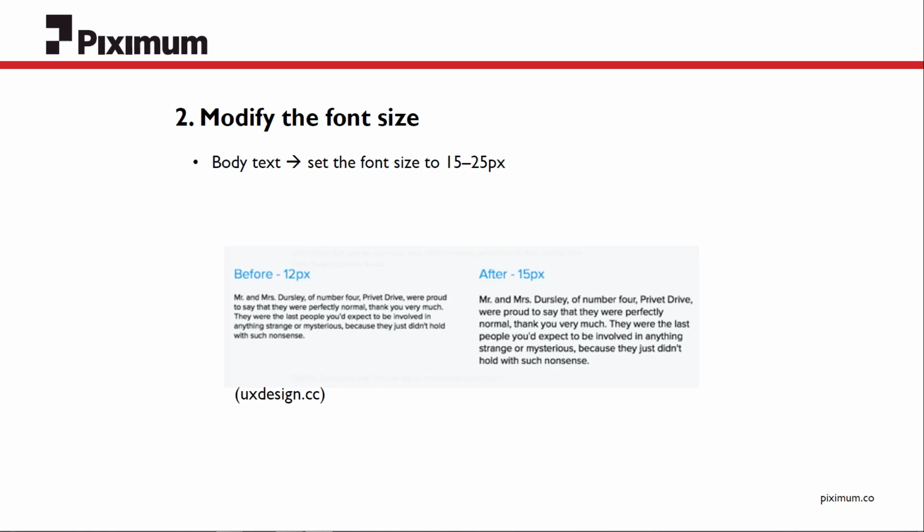Modify the font size. Traditionally, the web has tortured us with tiny fonts. Research studies show that large font size evokes stronger feelings and conveys meaning. So, how do you determine font size? Start with the body text. Change the font size to 15 or 25 pixels.